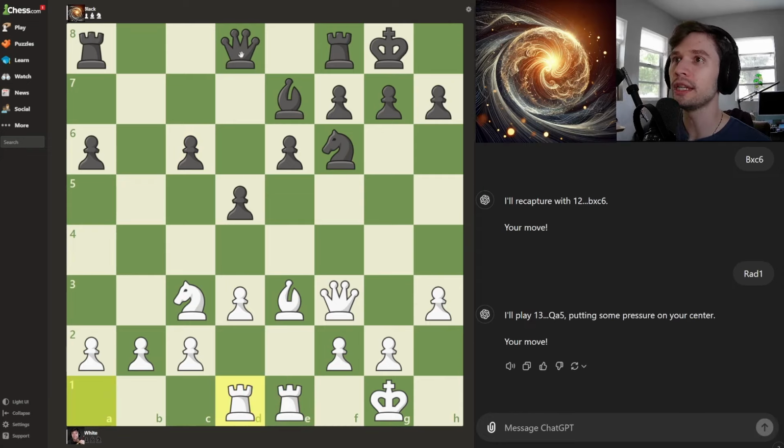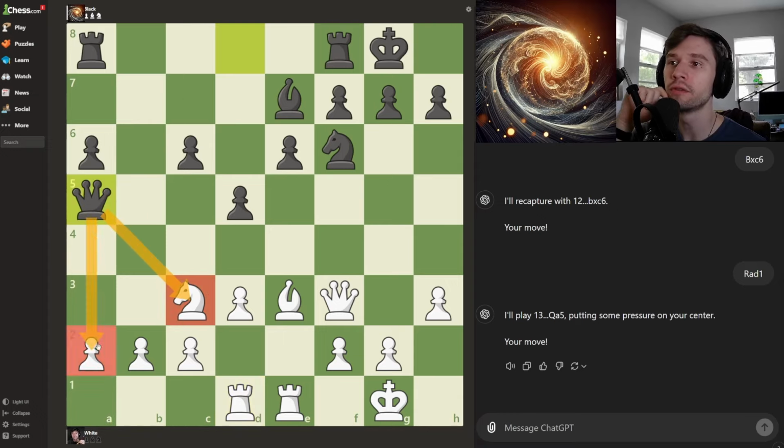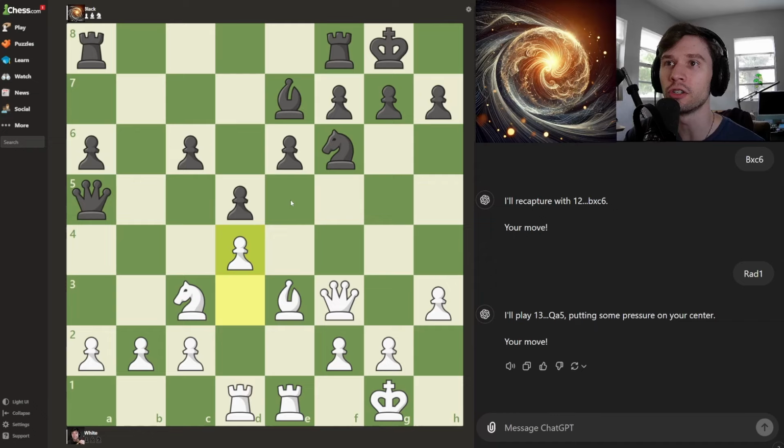Okay, it's going to play queen a5, putting some pressure on my center, it says. He's not really threatening anything with this move. The knight is defended. The pawn is defended by the knight. I suppose at some point this could come. So I could play d4 myself just to take control of these squares, take control of both of these pushes. I think that's what I'm going to do. I'm going to play d4 here just to lay my stake in the center. d4.